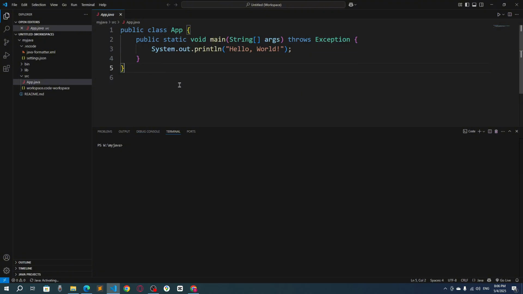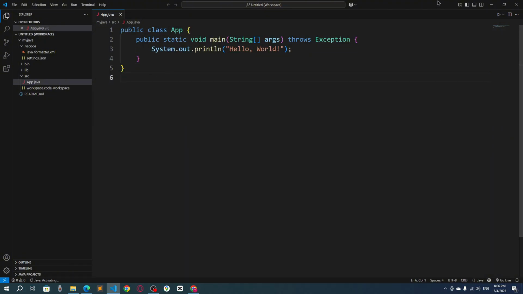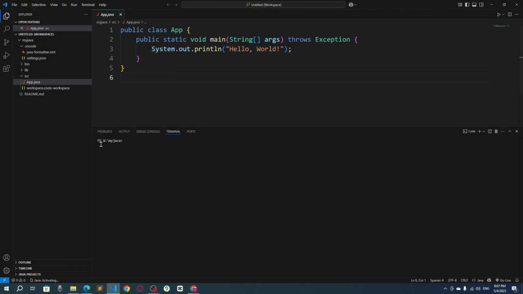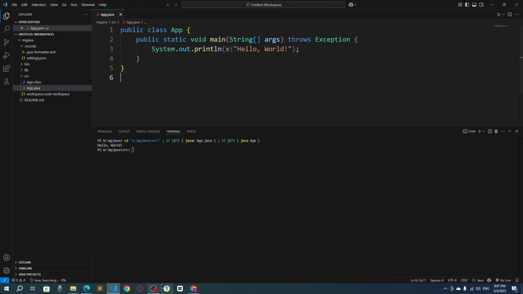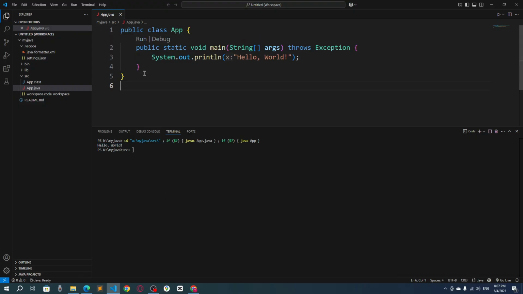Now let's run the code once again, and here you can see hello world. So the problem was with the path, we have to set the environment path. All right, so this is how you can write Java in Visual Studio Code, install the JDK, and set the path.